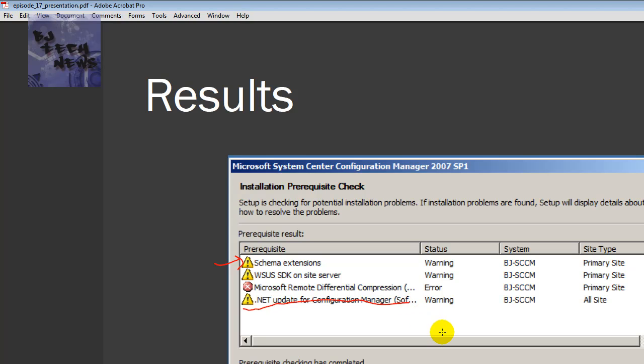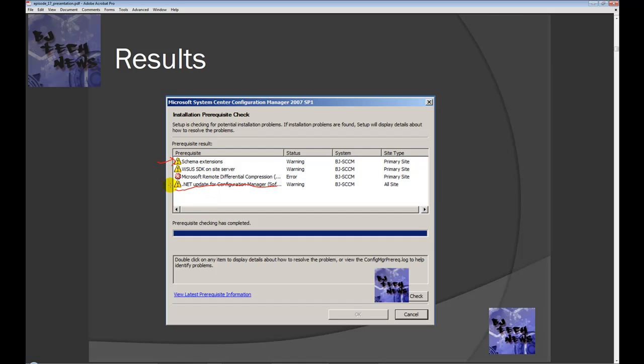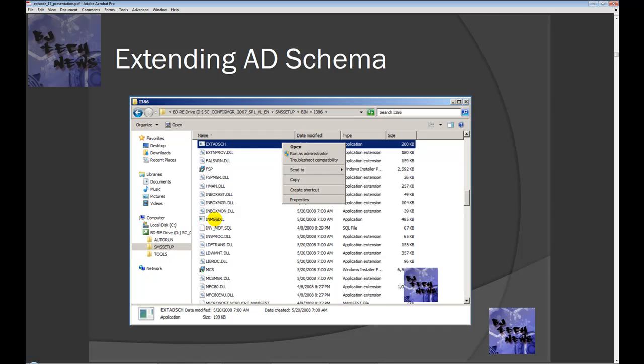The .NET update, I'm actually going to ignore that because I did some research on that, and I needed to have 2.0 framework installed on the server. It's already installed, so I don't know why I'm receiving this warning. I think the fact that I haven't pushed out all the updates yet for all the .NET stuff is probably a problem.